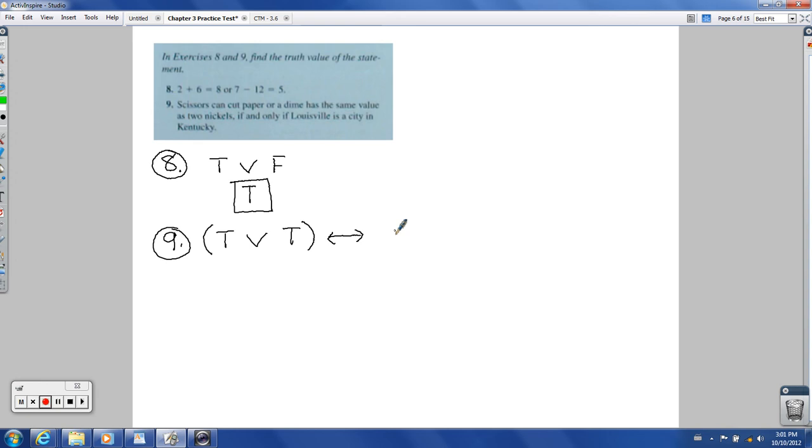Louisville is a city in Kentucky. You can verify that by looking at a map or atlas or looking it up online. And so we'd have true or true if and only if true. This part would become true because true or true is true. And then true if and only if true. If they're both the same, we say it's true. If they're different, we would say it's false. And so I'm good to go with both of those.